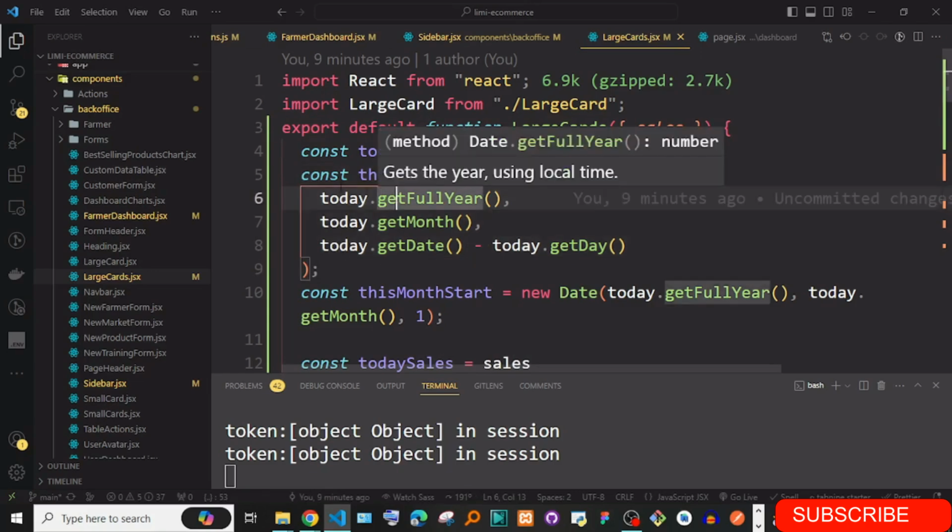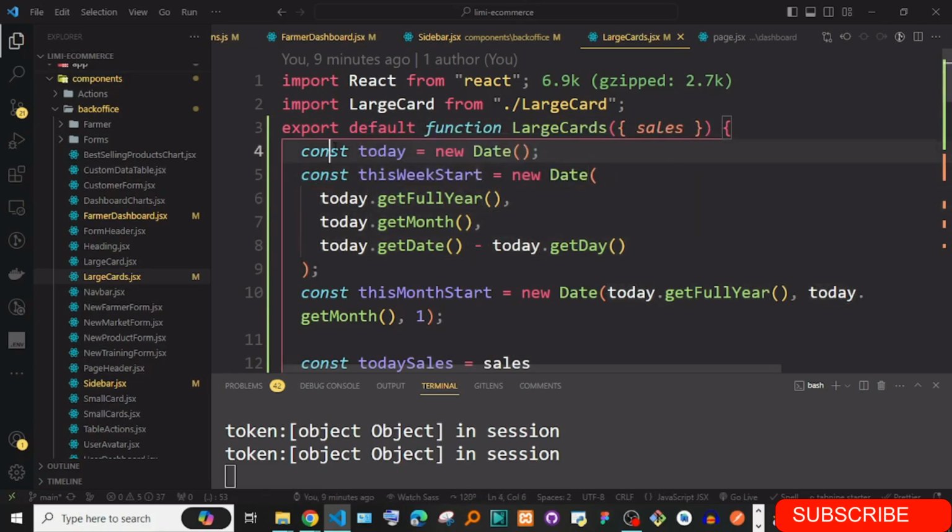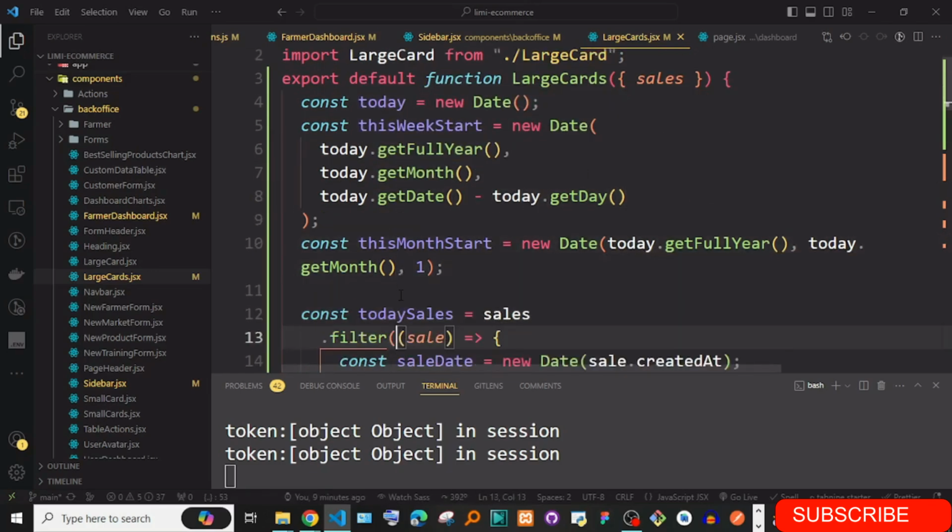All the sales, we pass them in here, and then we start getting this stuff. First of all, we have today. We initiate today as new Date, and then this week. We start with creating this week by getting the full year, month, and date, and then you subtract today. So you get this week, except today. For instance, from Monday up to maybe today, Saturday, but within this week, minus today, and then we get this week.